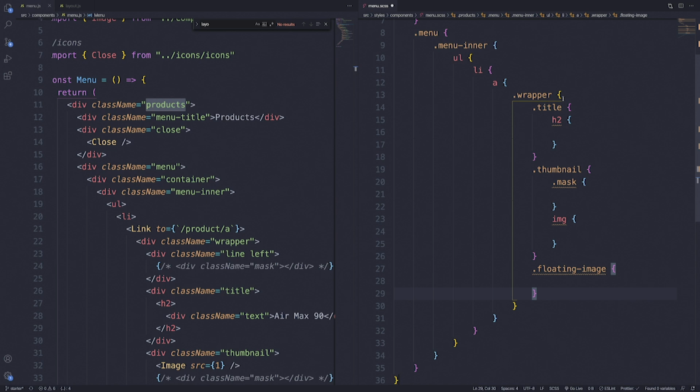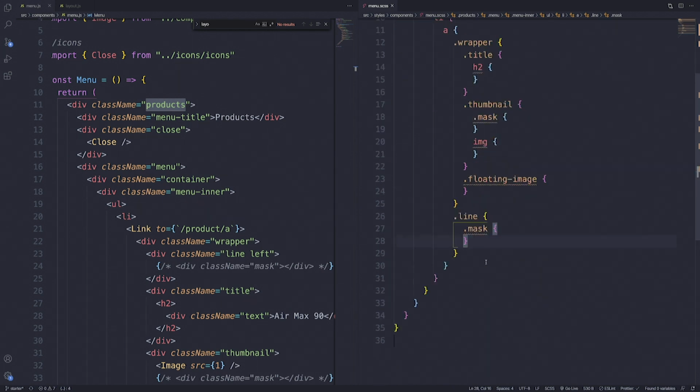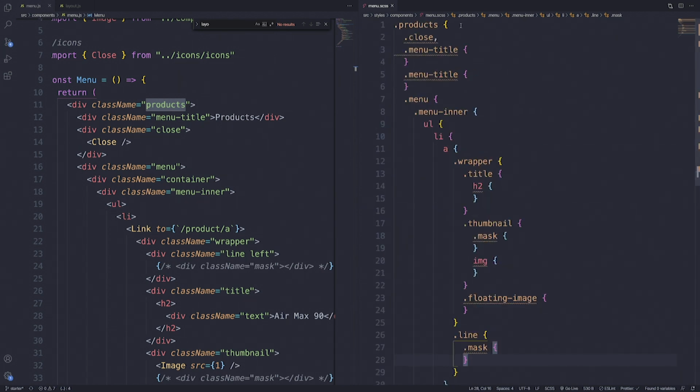What we're moving on to is outside of the wrapper. Outside of this wrapper, what we're going to do is work on our line. So we'll have a dot line. There's a lot that goes with this line, which I need to cover, but right now we'll just say dot mask, and we'll get to the styles in a sec. So go ahead and save that, and that is our entire schema. We'll go ahead and start styling now, starting at the very top of products.